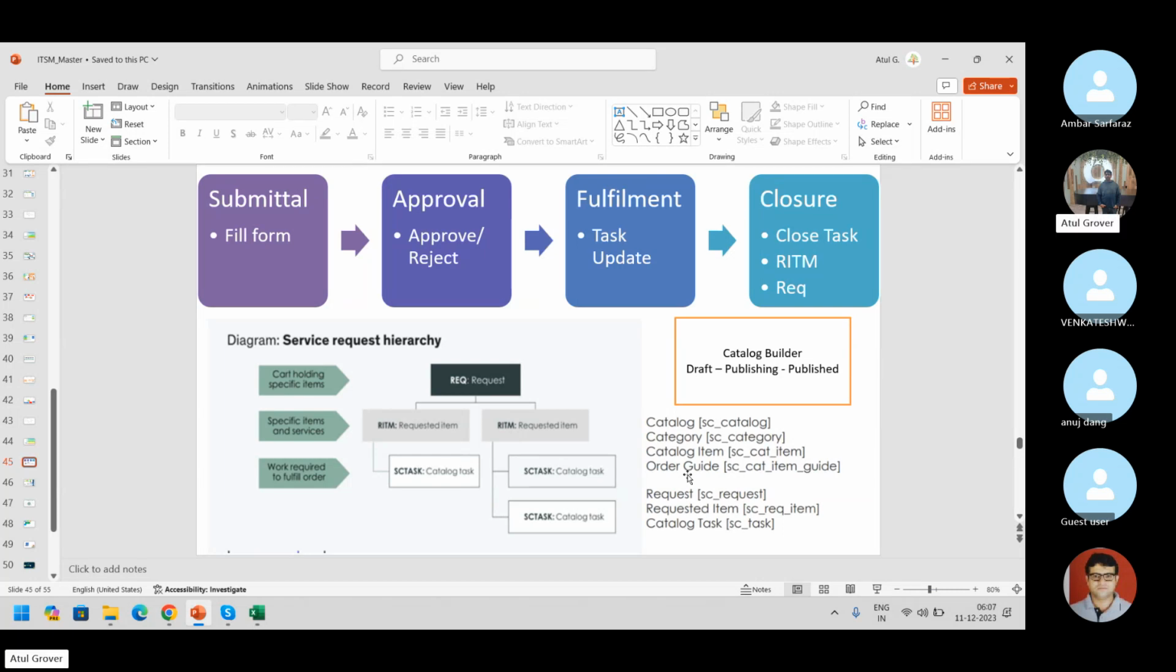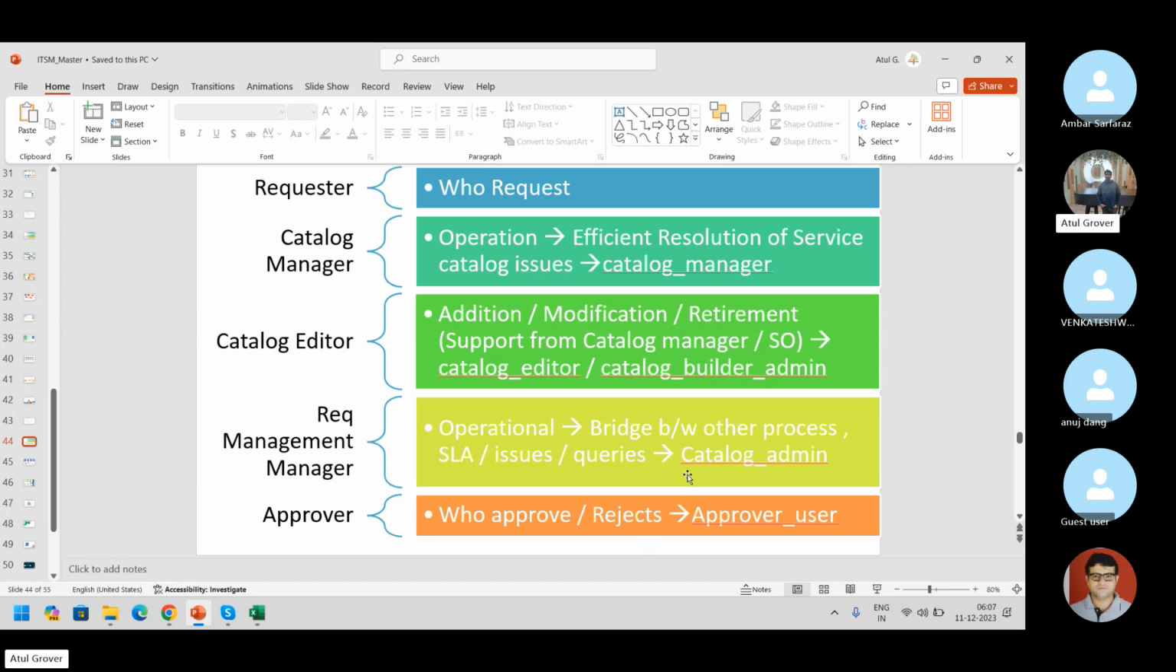Let's call the order guide. We will see this example. We'll see the example. Okay. Now, what are the roles available in this? Here are the few roles. The first role is called the requester.